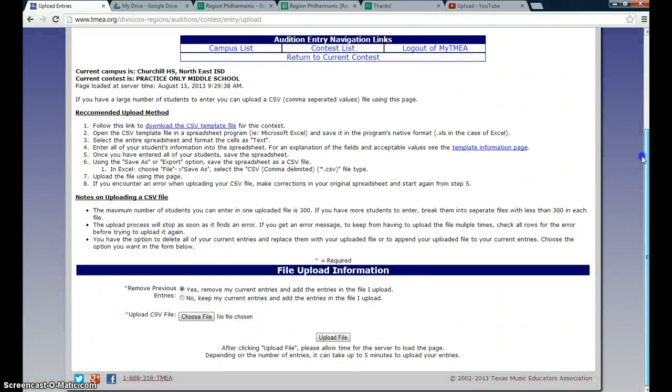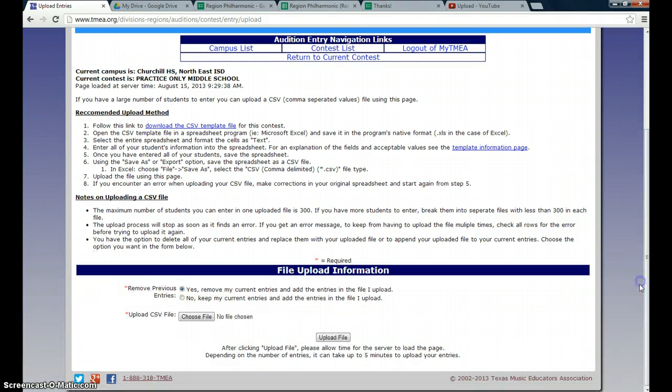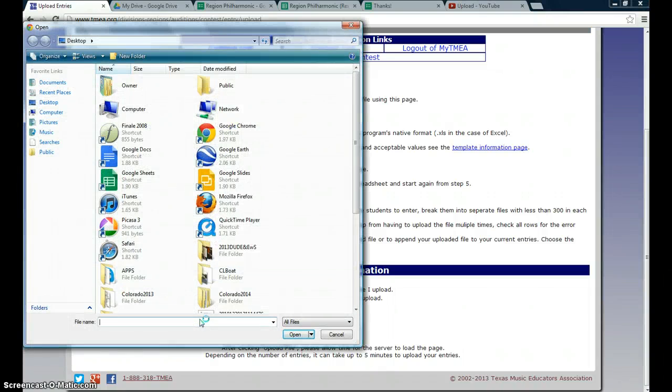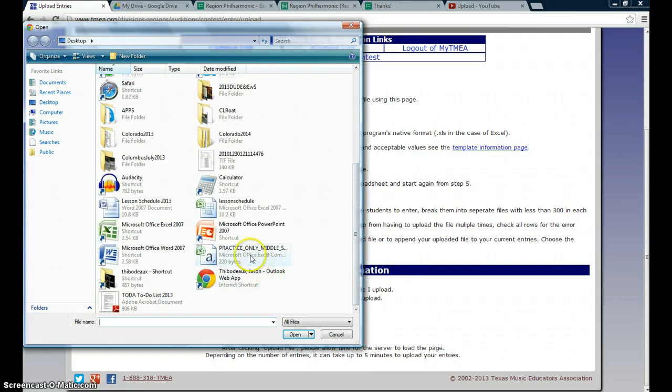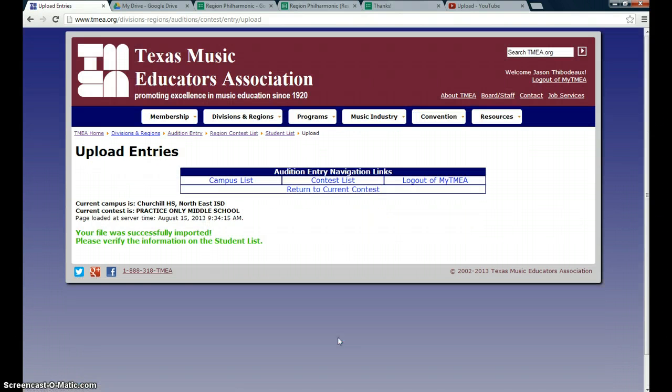Scroll down to the bottom. The bottom of the page is where it talks about if we're going to upload our information, yes and remove current entries, or no and keep my current entries. I'm going to remove all of them because I'm going to do all of my entries at one time. I'm going to choose the file. For today it was just called practice only. Open that file up and then hit upload.